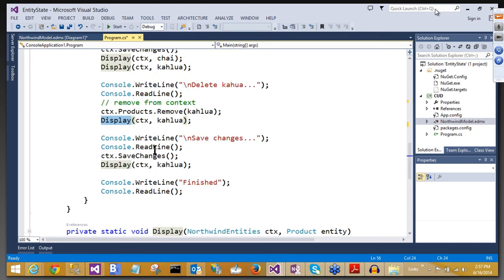But here's a challenge. At this point we've removed it from the context, but we haven't actually deleted that row from the database. So now I call SaveChanges. SaveChanges will physically remove that row from the database. And now we're going to look at the results. When we call display here, we'll see what the state is. So give it some thought.